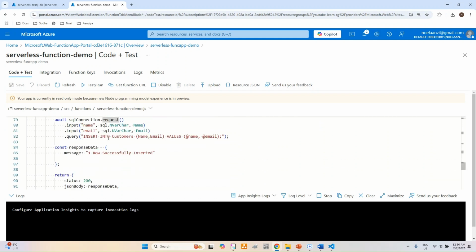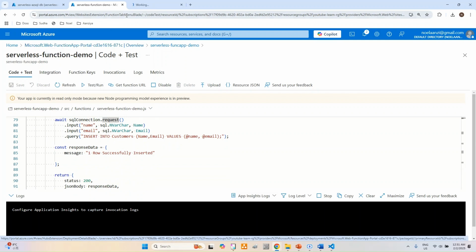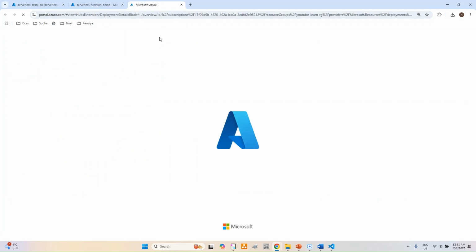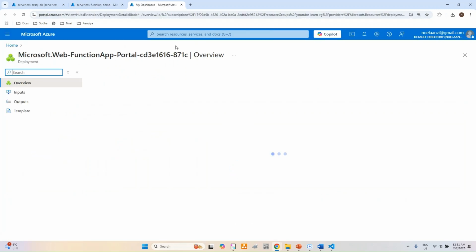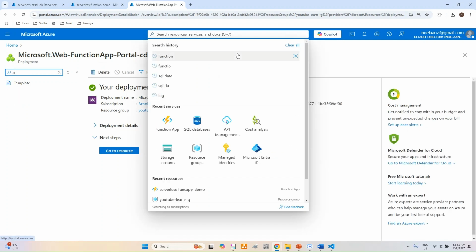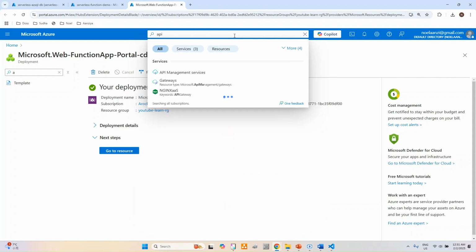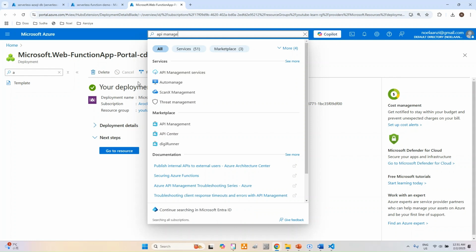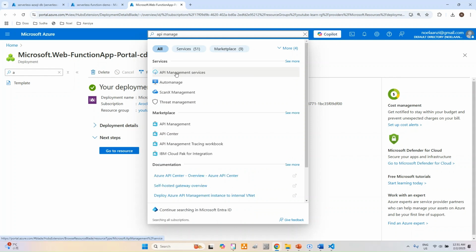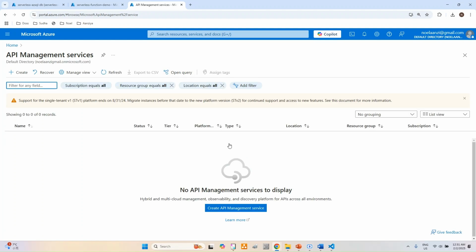Now let's go and create the Azure API management, in which we will be calling this function app. For this, I will open a new tab, and input Azure API management. Here in the search box, type API management. You can see the API management service. Click on this and click create API management service.